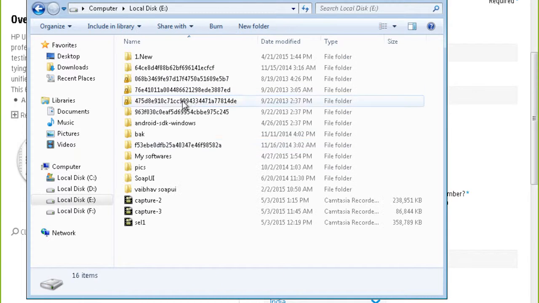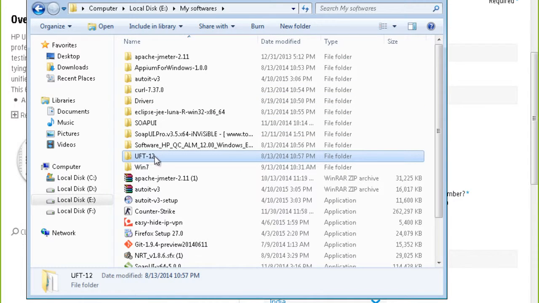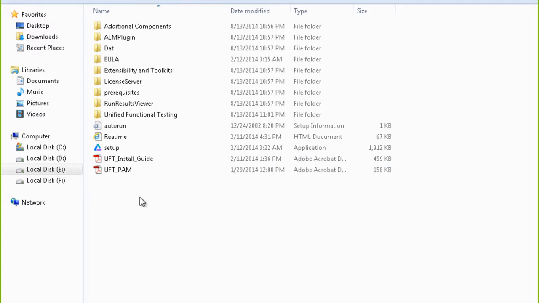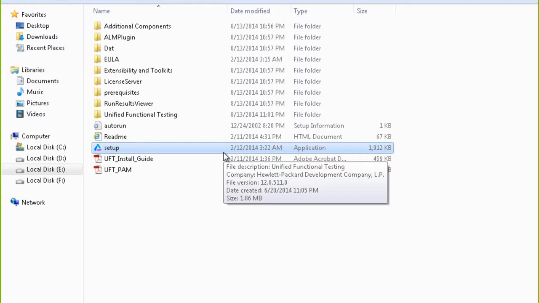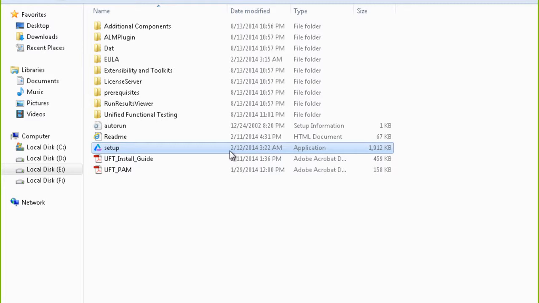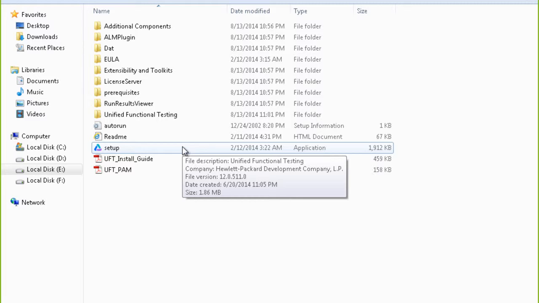On my machine, it's here, UFT 12, and inside it you'll have the setup file. You'll have to run the setup. Now, there are a few things while setting up UFT. I already have it installed on my machine, so I cannot install it again, but I'll tell you what happens. In between, first of all, you'll get a message that your computer needs a restart or a restart is pending. Don't restart the machine. Restart it only when you have to, and I'll tell you when. Don't restart it right in the beginning. So run the setup, and if it prompts you, select No.